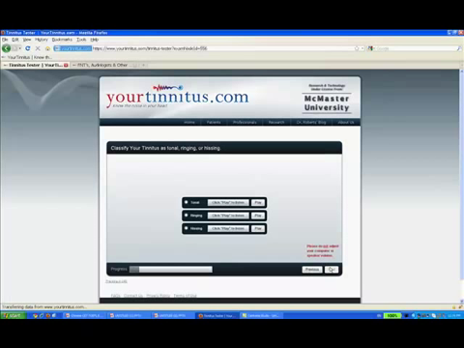We're asked to classify our tinnitus into one of three types, either tonal, ringing, or hissing. Mine is hissing, so I will select this type.